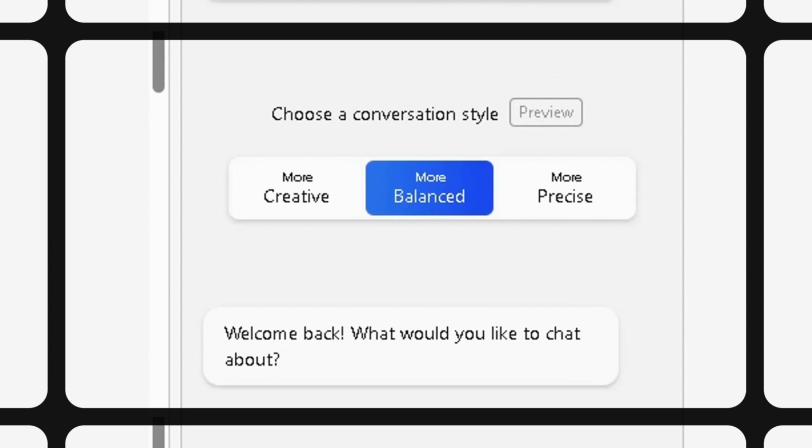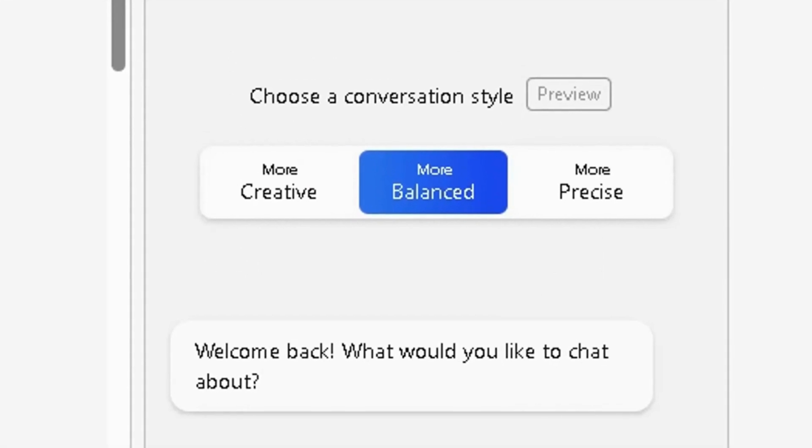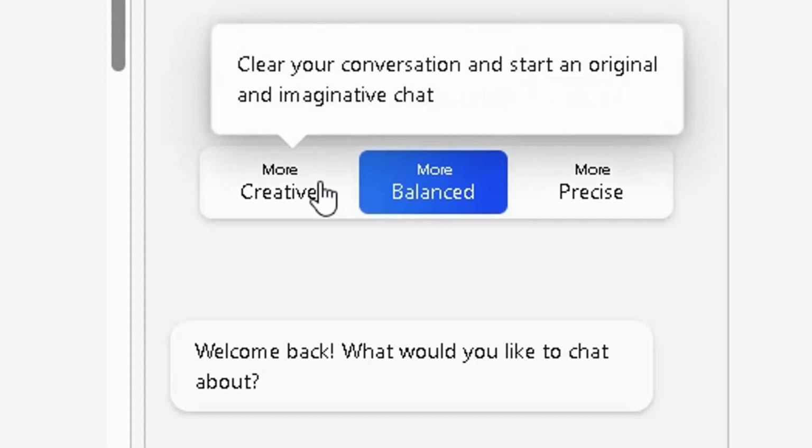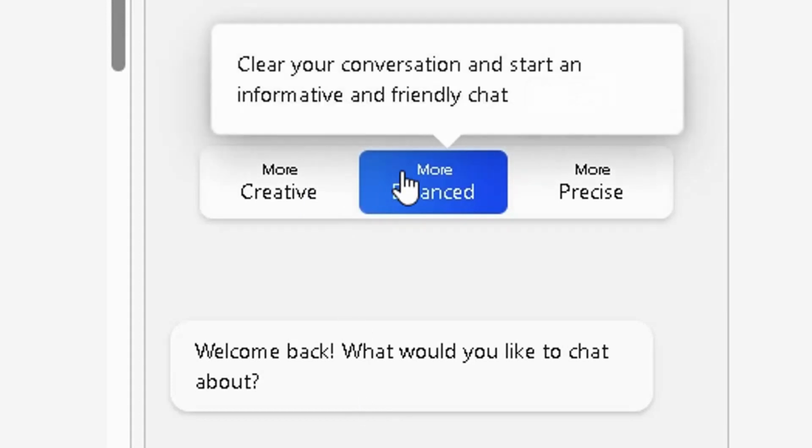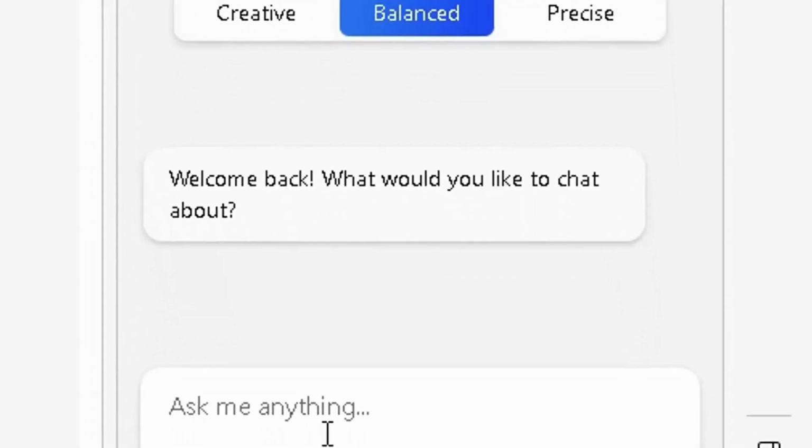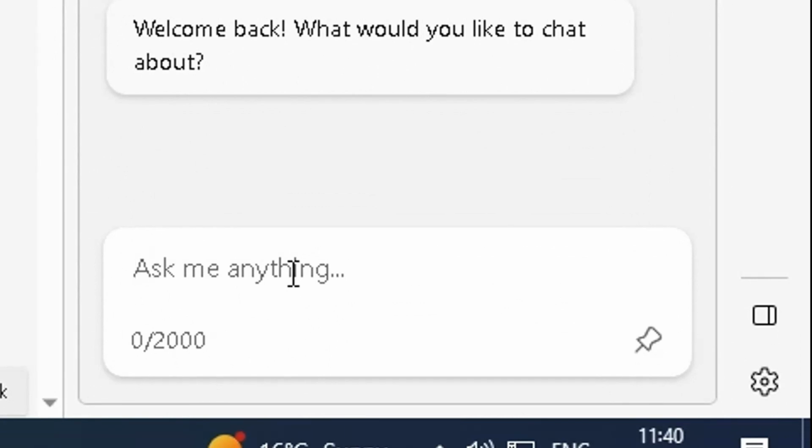So if I click on chat, here you can choose whether you want the conversation style to be creative. If I hover over it, it'll give you some information on what that means. So clear your conversation and start an original and imaginative chat with a chatbot here. You can have a more balanced one or a more precise, straightforward chat. So let's ask this chatbot anything.